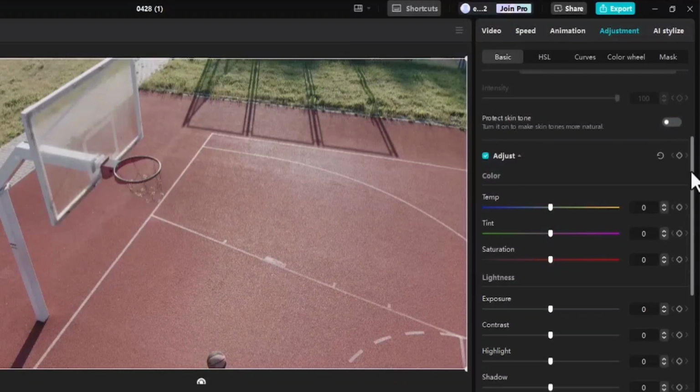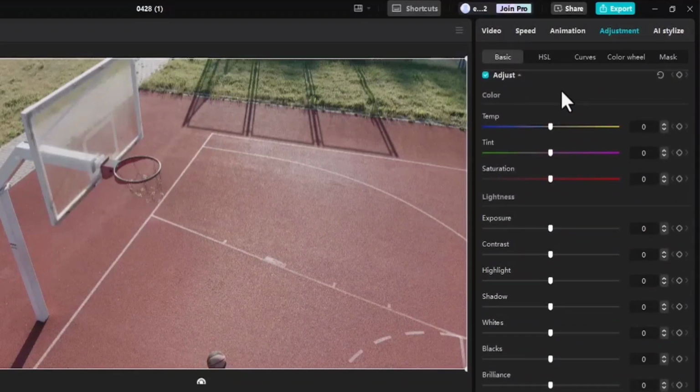Now, the next thing you need to do is to scroll down under adjustments, and under adjustment, you can adjust the temperature of your clip. For example, if you want your clip to look more sunny, you can drag the temperature to the right. And if you want your clip to look more like it was shot during the early mornings or in a cold region, you can take it closer to the left. But I'm going to leave this as it is.